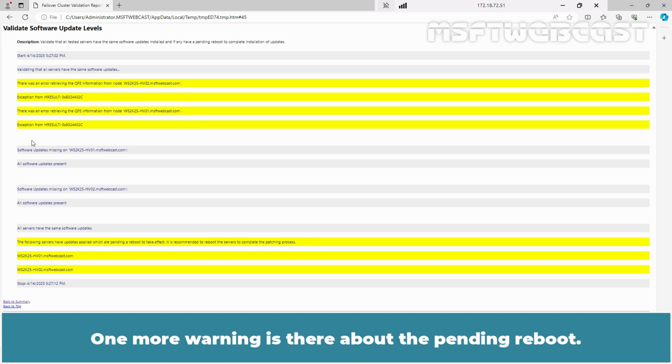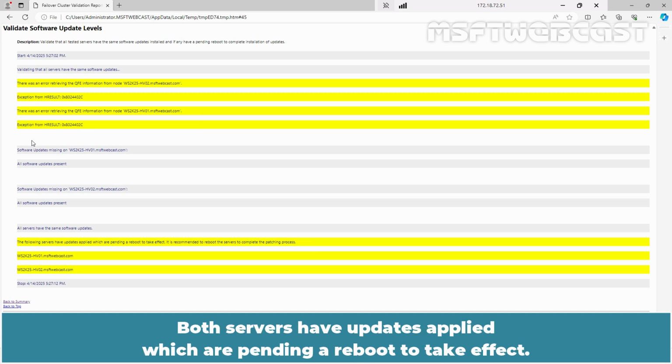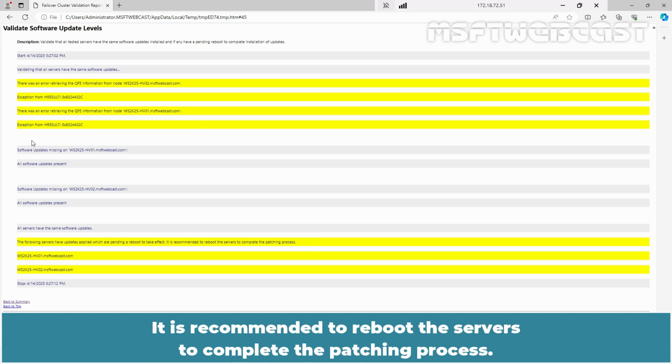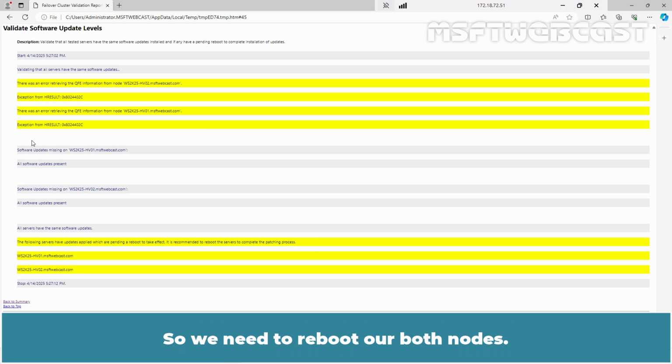One more warning is there about the pending reboot. Both servers have updates applied which are pending a reboot to take effect. It is recommended to reboot the servers to complete the patching process. So we need to reboot both nodes.